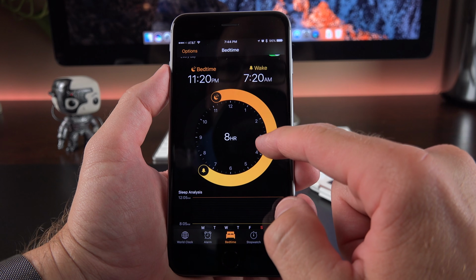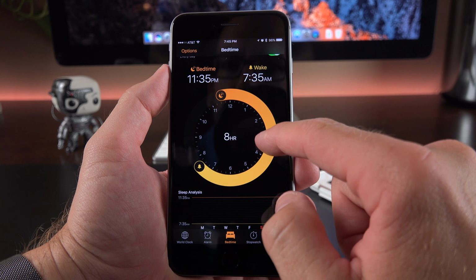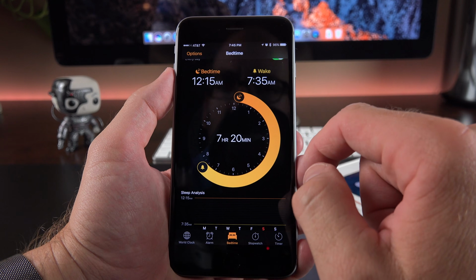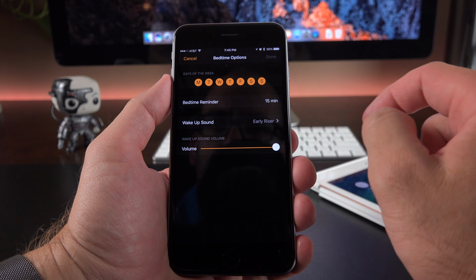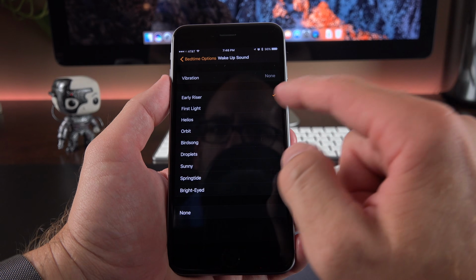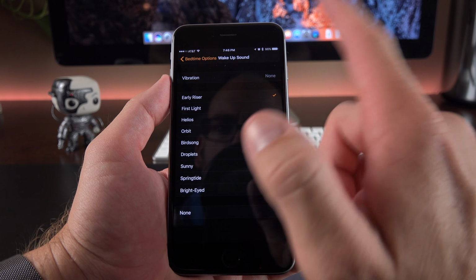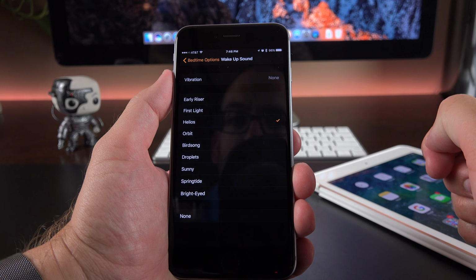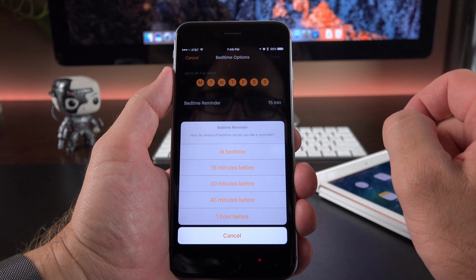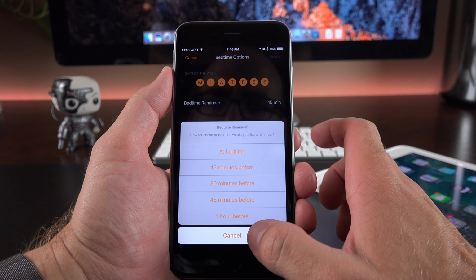And of course I can edit this. I can either just move this around to maintain 8 hours of sleep, or I can change the endpoints. Under options, you can schedule this for certain times of the week, so if you want to omit the weekend, you can do that. You can also change the wake-up sounds. You have a huge variety of wake-up sounds you can pick from, which are designed to be more gentle. Now they're quiet at first, and then they slowly get louder to wake you up. You can also select the bedtime reminder for 15 minutes all the way up to 1 hour before.